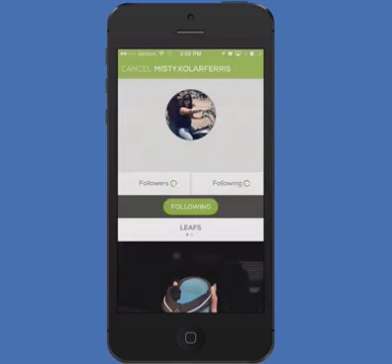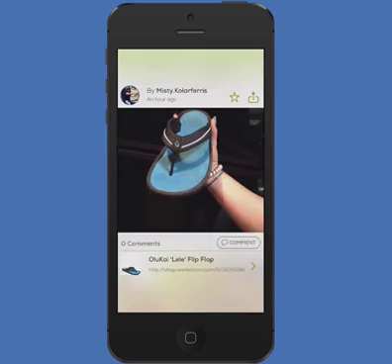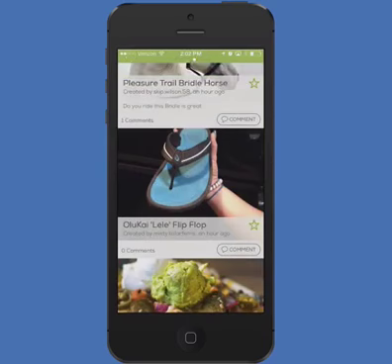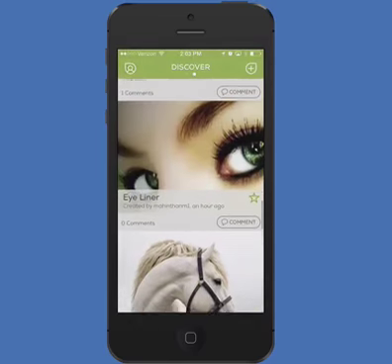So I'll just click follow, and then when I'm done following, I'll just hit the cancel button, and I'm back to her leaf, and I can swipe it out of the way. So this is the Discover newsfeed.